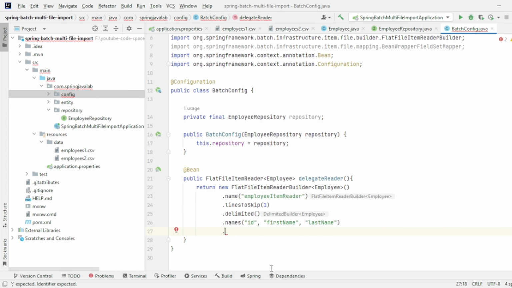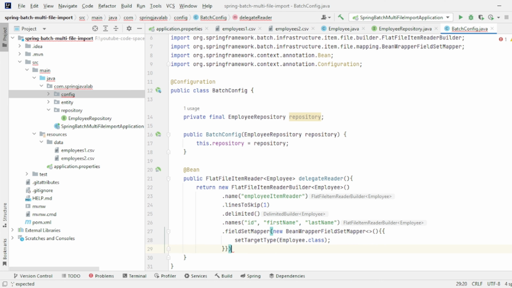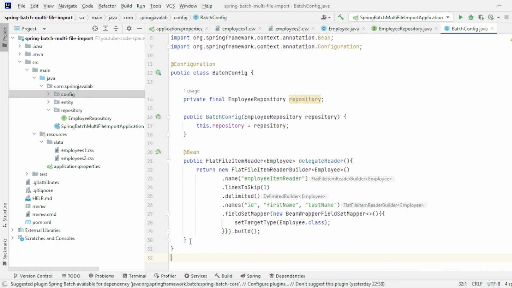Next, we need to map these comma-separated values directly into our employee Java object. For that, we use a field set mapper. This BeanWrapperFieldSetMapper uses reflection to look at the column names we just defined, ID, first name, last name, and automatically matches them with the fields inside our employee class. Perfect, our delegate reader is ready. It knows exactly how to read one file.